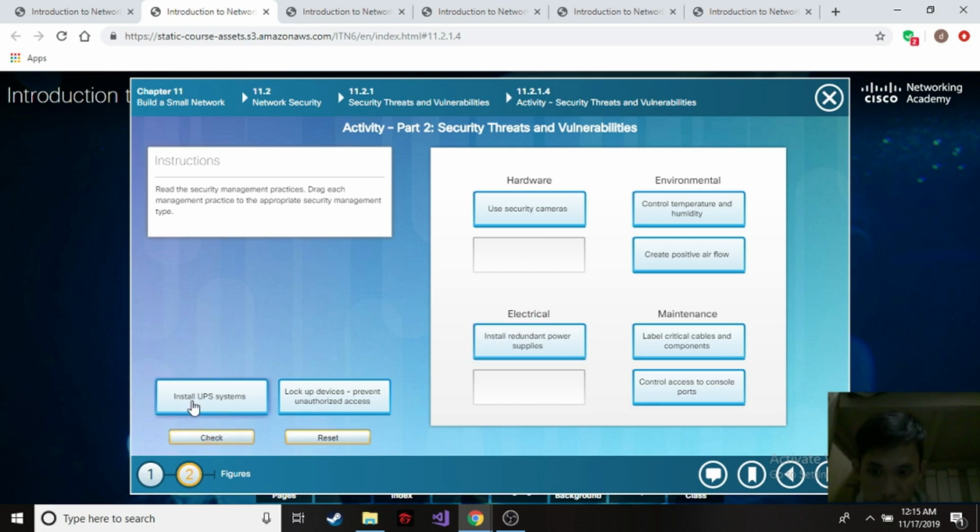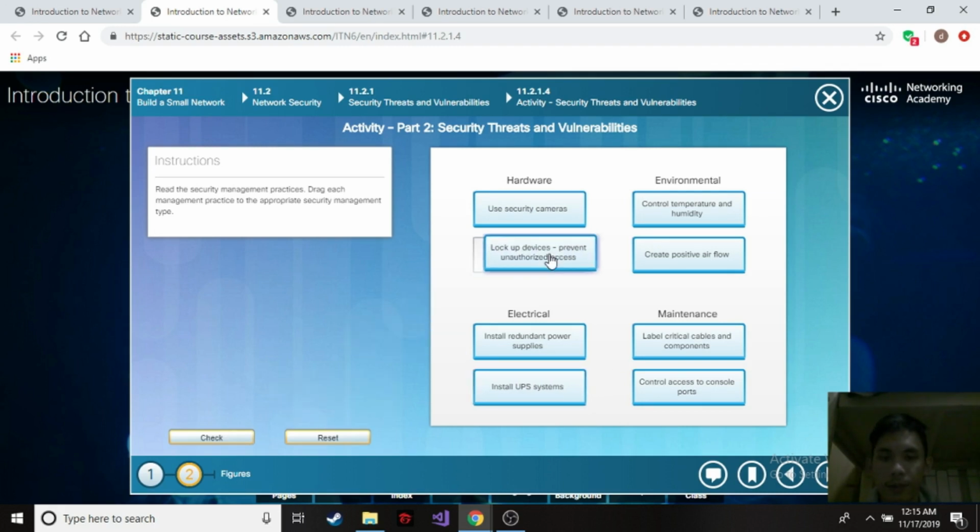Install up systems should be also in the electrical, and lock up devices that prevent unauthorized access should be on hardware. So I hope I managed to identify the appropriate security management type where they belong. To know it, let's go check. Okay, we managed to answer all of the correct answers here in the first activity.